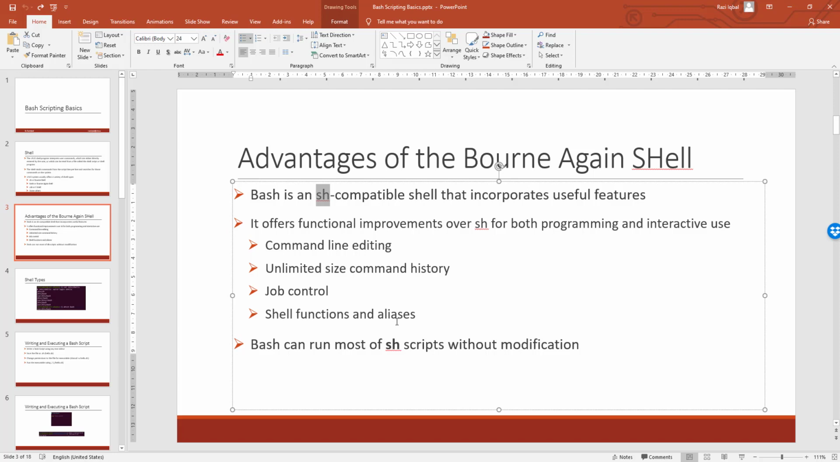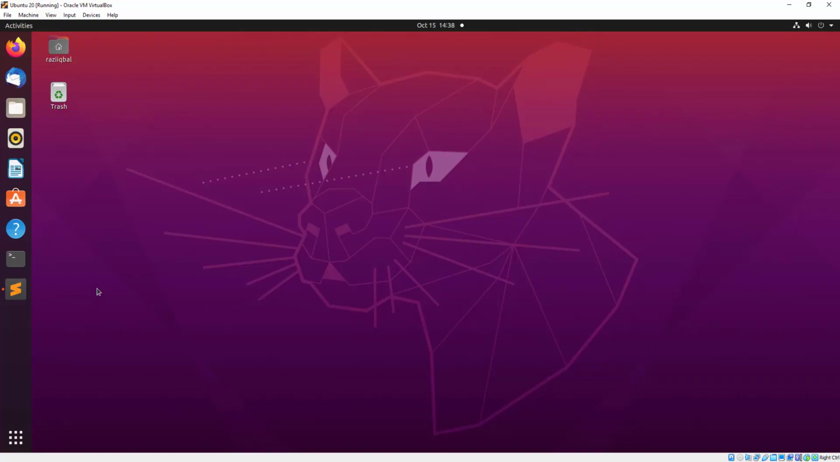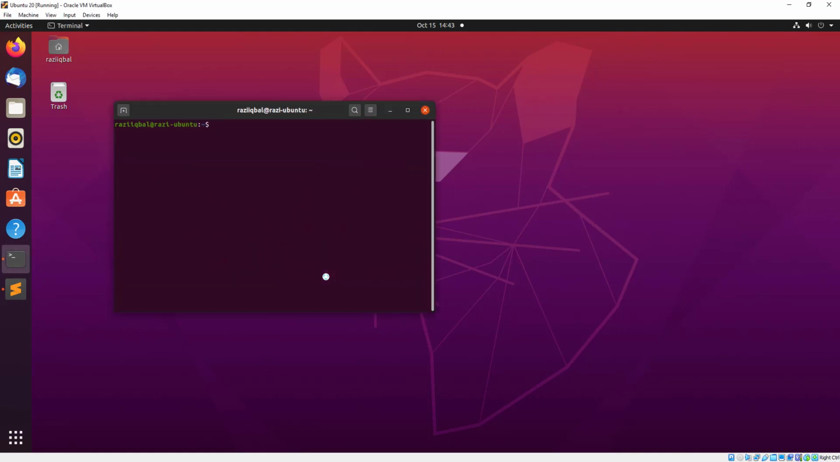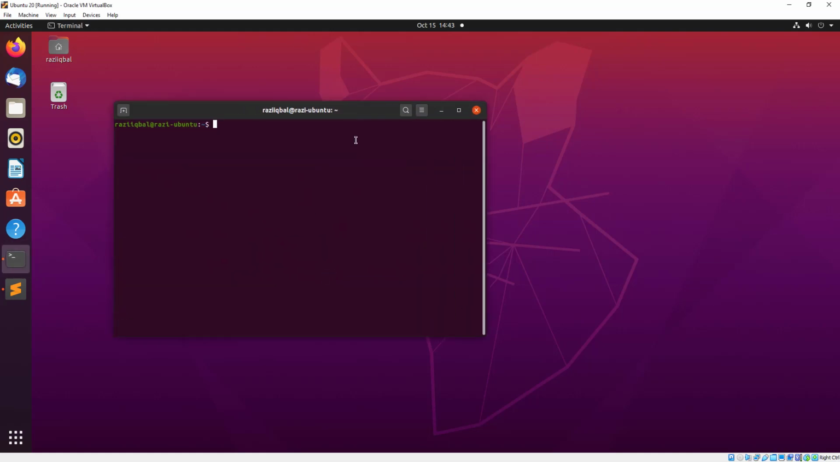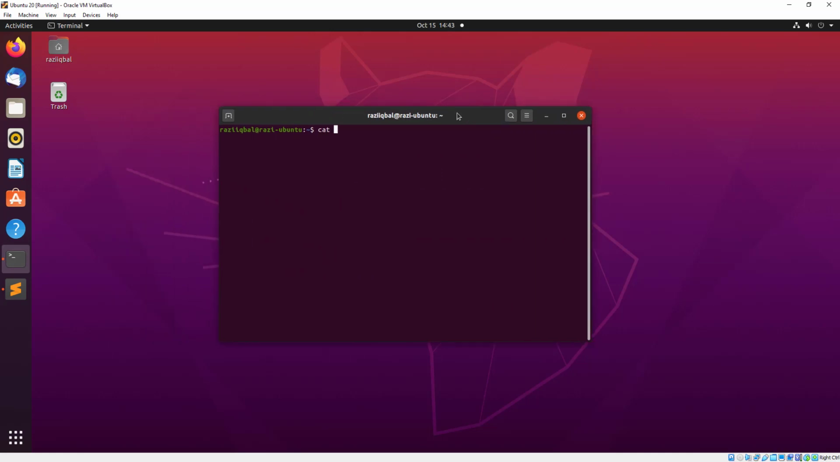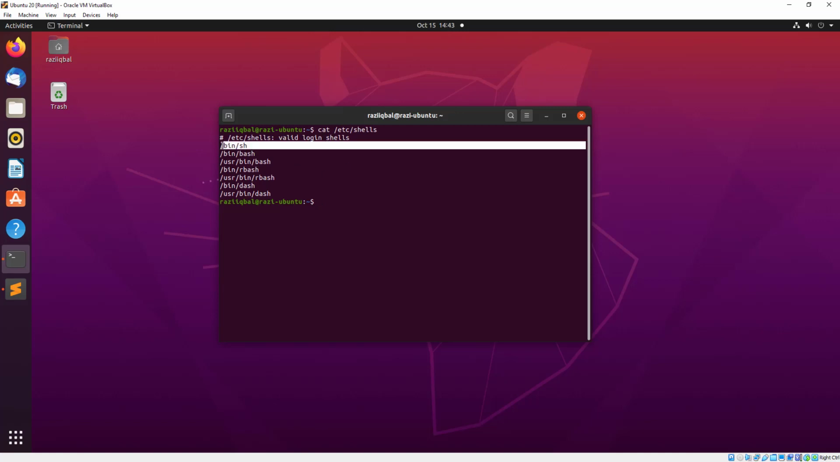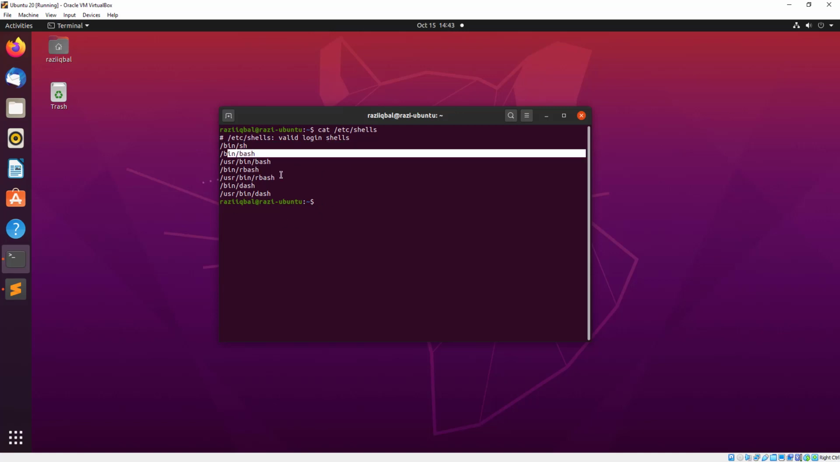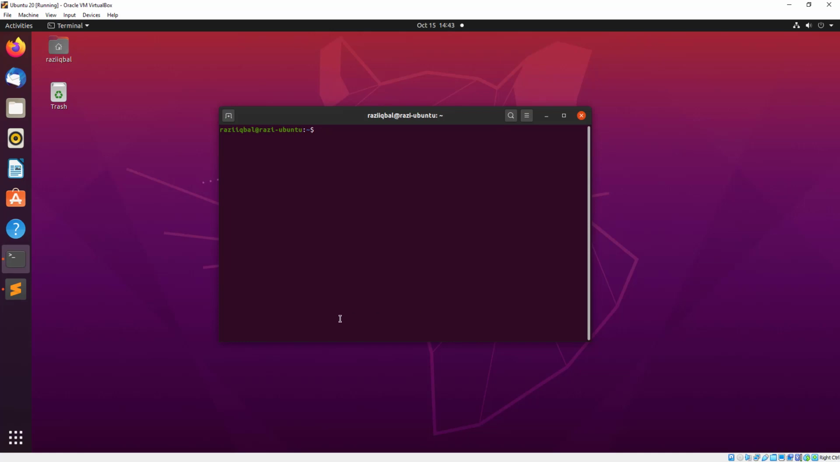What I'm gonna do is quickly go to my virtual machine now, and let's see what shells I have installed on my system. For that, I can use a cat command and go to the etc directory, and shells are available over there. So if I do something like this, I have sh, I have bash available, and so on and so on. So I have a couple of shells available. I'm going to use bash over here, so I'm not going to go into other shells.